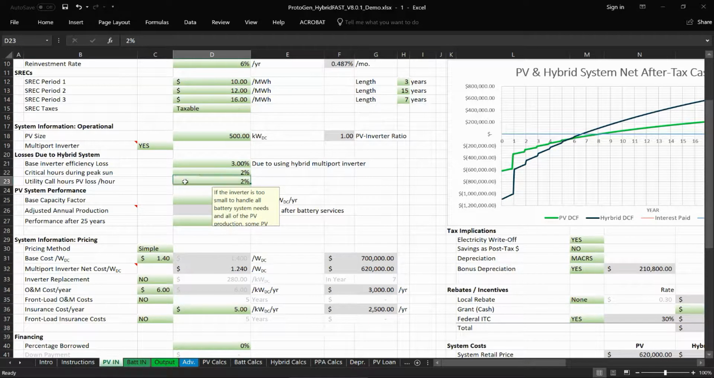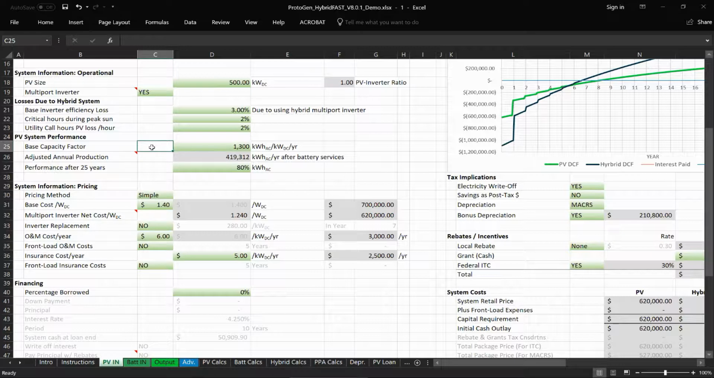Critical hours during peak sun and utility call hours, we're just going to leave as the default values for this case. Base capacity factor, we're saying this is a pretty much optimally sited system, good tilt, appropriate azimuth, 1300 kilowatt hours per kilowatt per year. We're going to leave the system pricing in here, default values as well. It's a fairly large system, so there's probably some economies of scale. It's bought with a battery system, so the price is probably driven down pretty low. We'll have $1.40 in here right now, which is a pretty reasonable price.